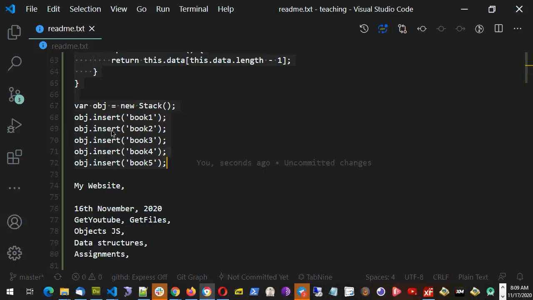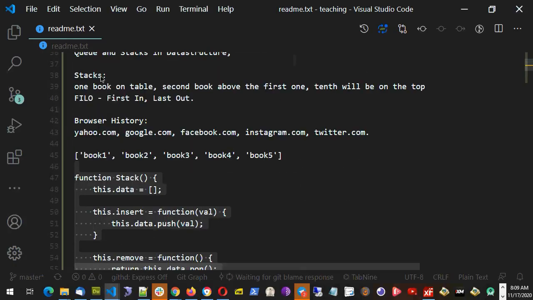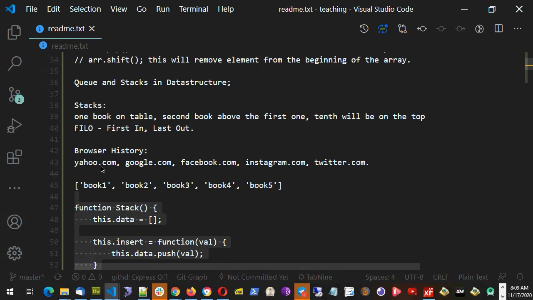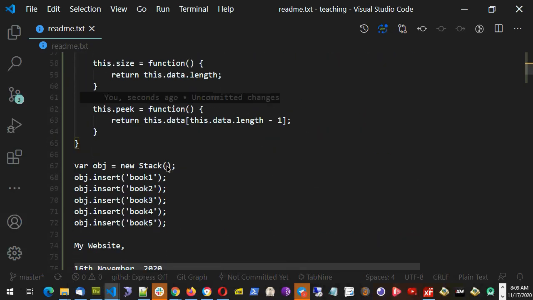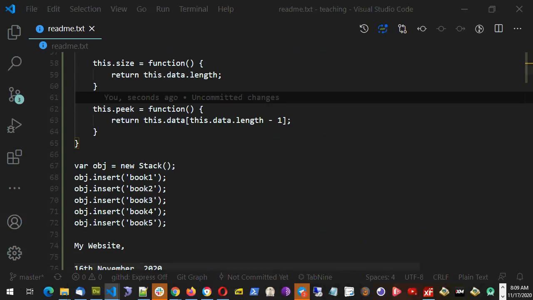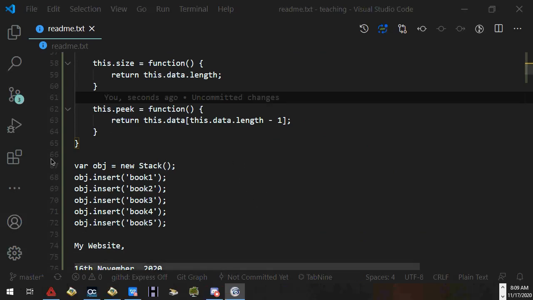So try to revise this data structure. I will be committing in the Git. You can check it today after a couple of hours. And that's all about today's class. So tomorrow we'll do more on the React, object oriented, and this data structure also.